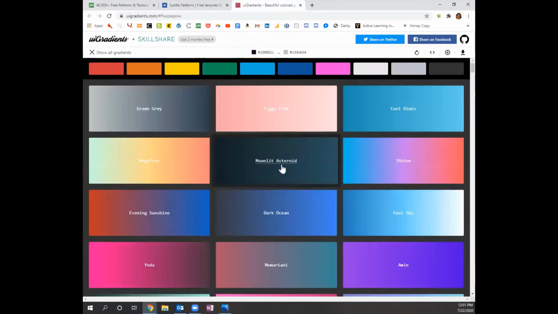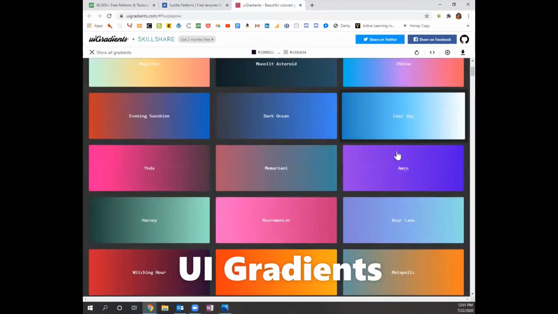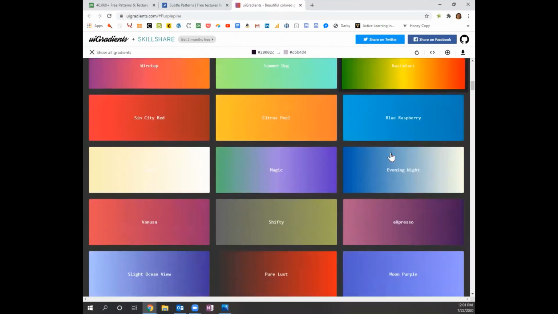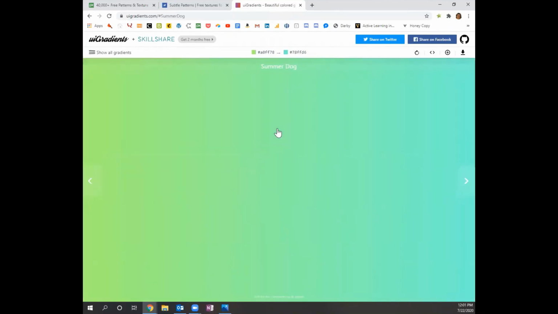Finally, check out UI gradients. Here you see a number of gradients, all in different colors. And if you find one that you like, you can just click on it. And then you can download the JPEG to your computer and upload it to your WordPress site.